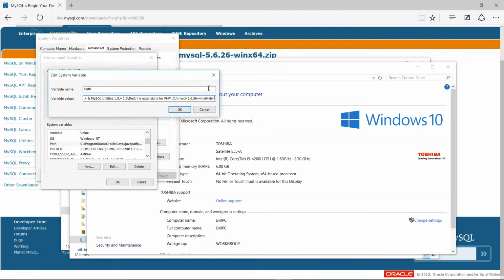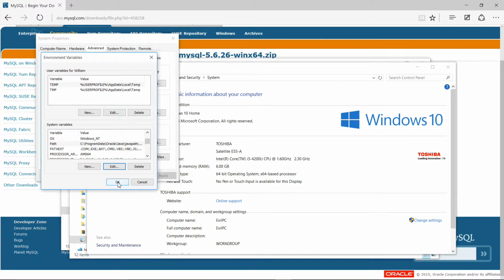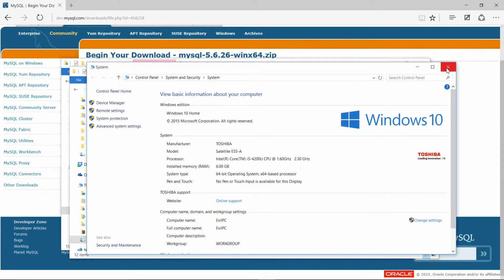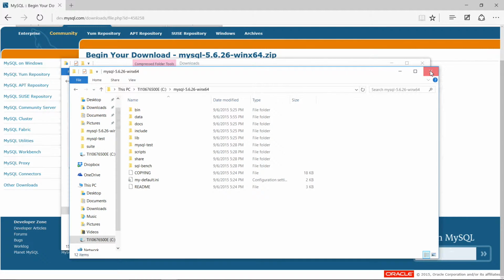I'll show you here. There are multiple entries. Between each entry, you want to place a semicolon, and then the path to the bin subfolder of the MySQL folder, which on my system would be C:\MySQL-5.6.26-Win64\WinX64\bin. Okay. Close all these dialogs and windows, and get out of there.